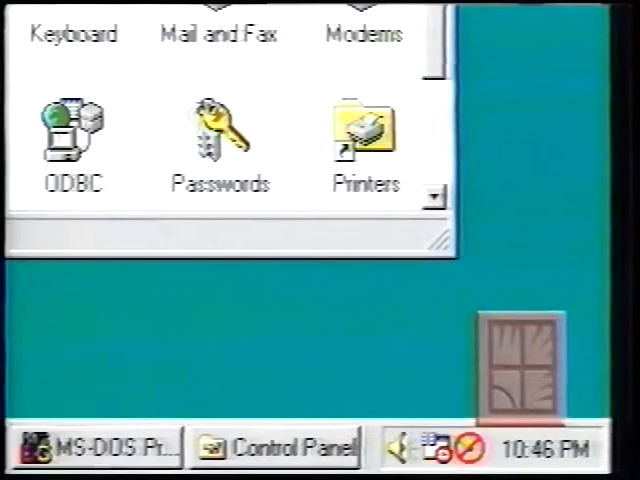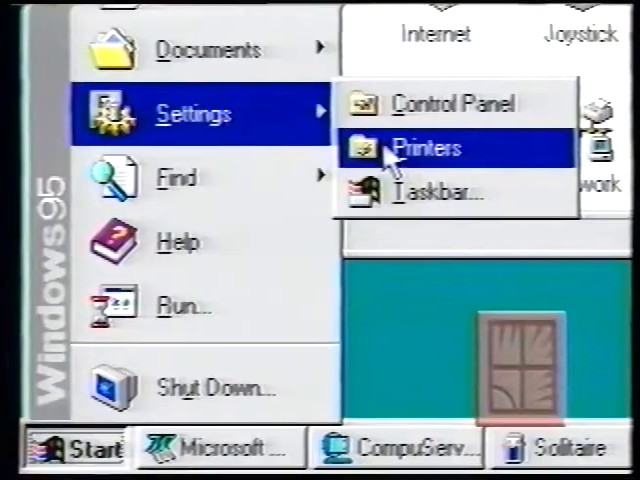You'll note that there's a Printers folder in the Control Panel. Back on the Settings menu, there it is again. The Printers option lets you install and configure printers. You can also add a printer, a process made easier by the same sort of software wizard that helped you through installing Windows 95.